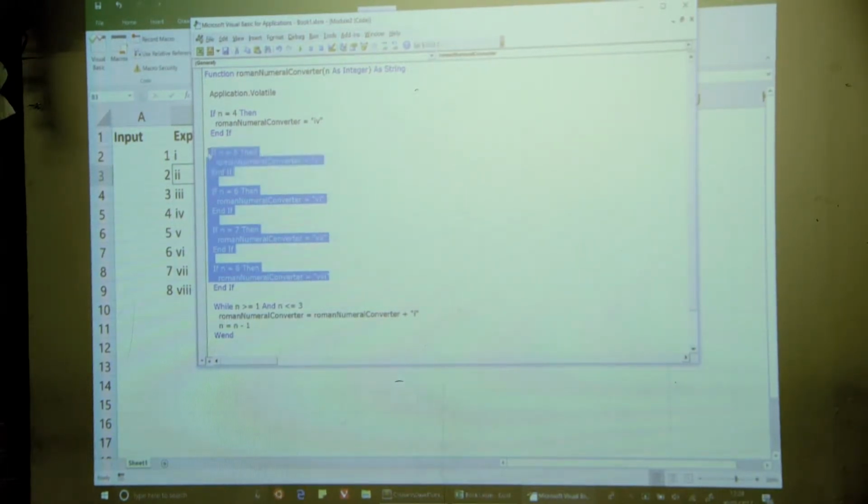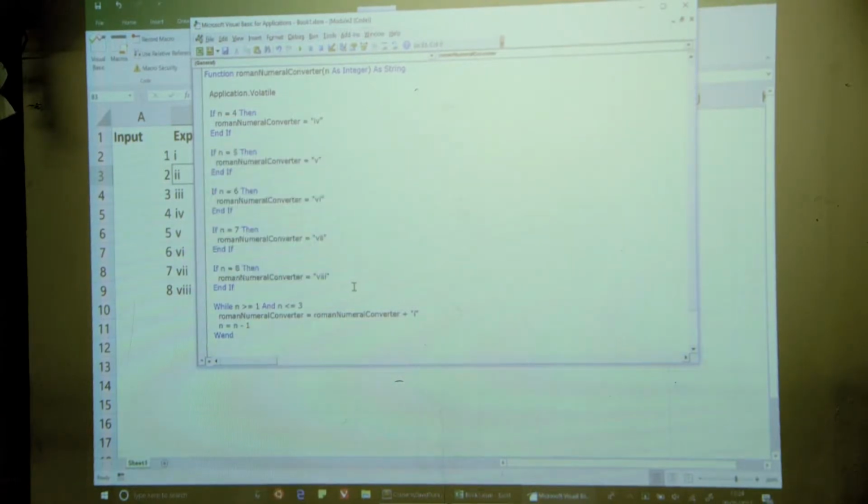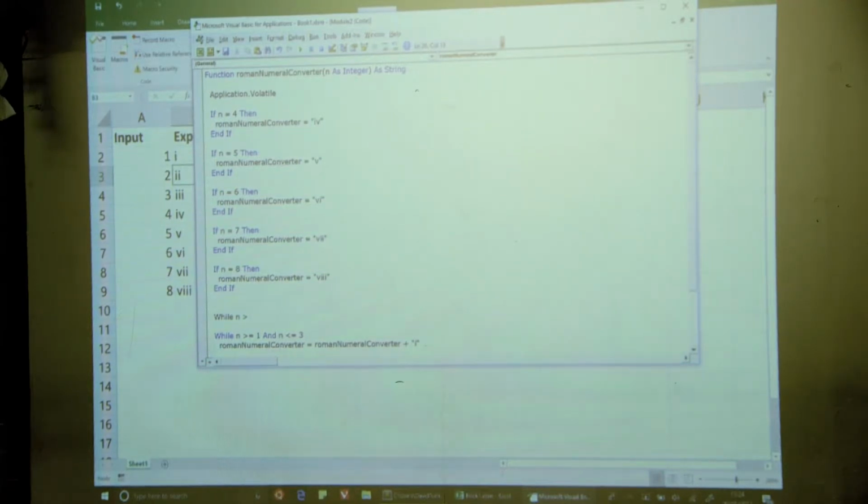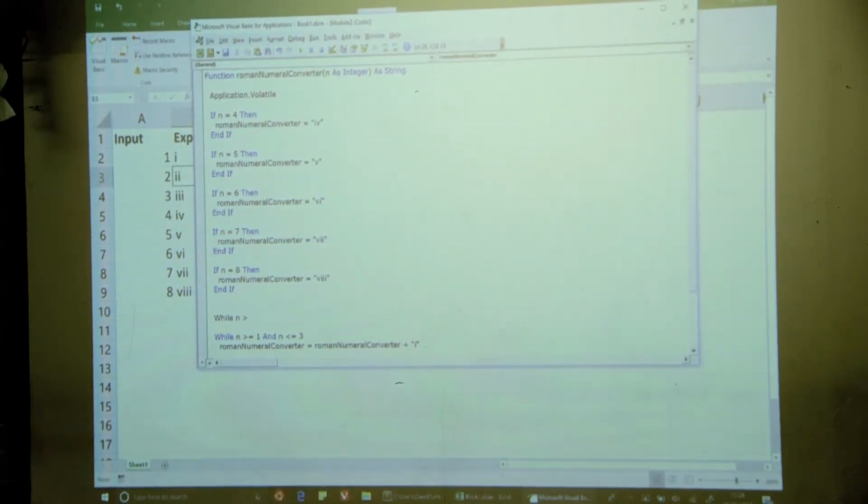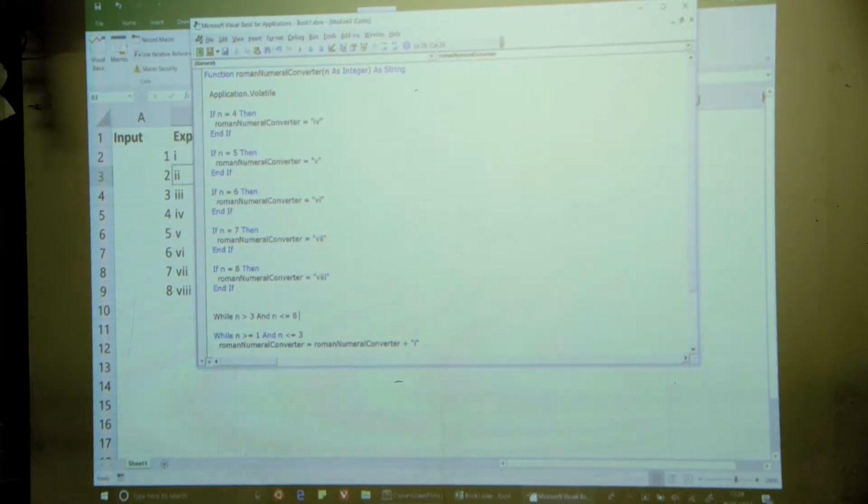In fact, here. So let's try and do... I'll do it as a while loop. I could do it as an if loop. But what we'll do is that while n is greater than 3 and n is less than or equal to 8, wend.